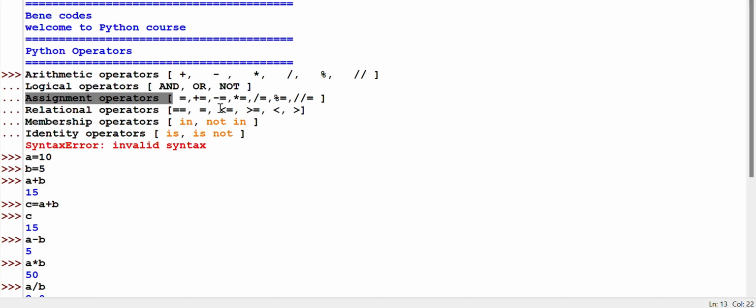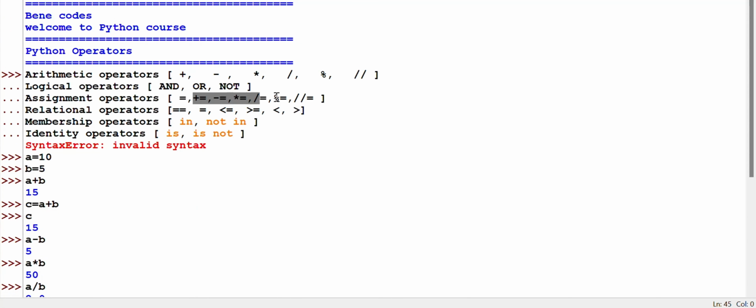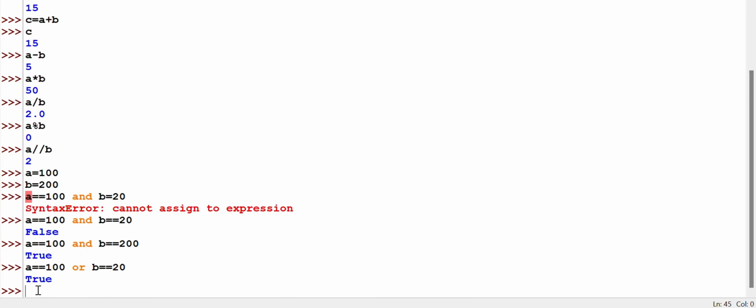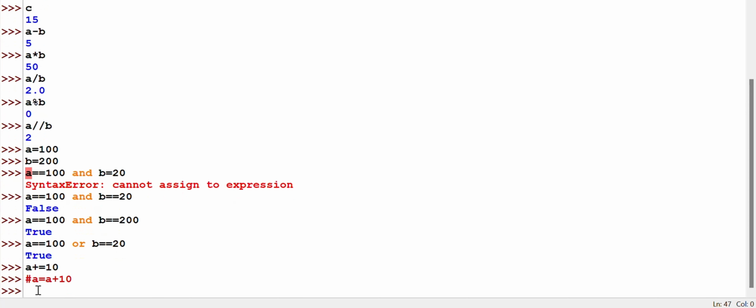Next one will be the assignment operator. A is equal to 10: wherever we give identifiers, we assign some value. It may be any type, like string, numerical, or boolean. So we assign those with equals. What are the other assignment operators? Like a plus equal 10. In this case, this means a is equal to a plus 10.